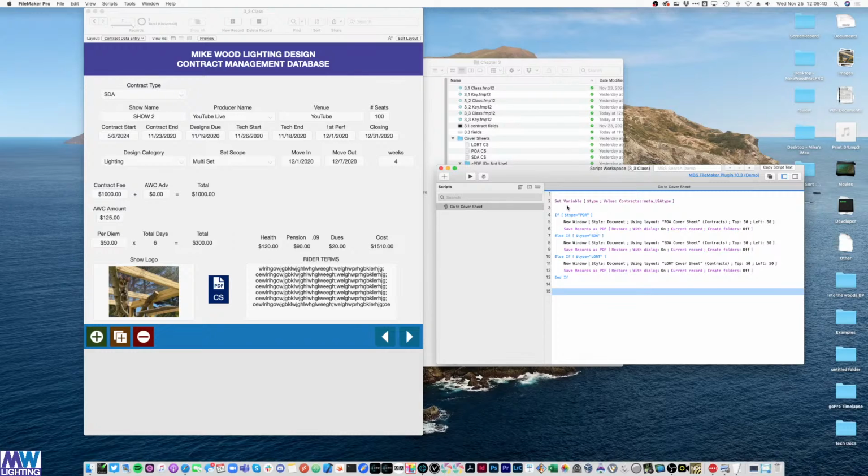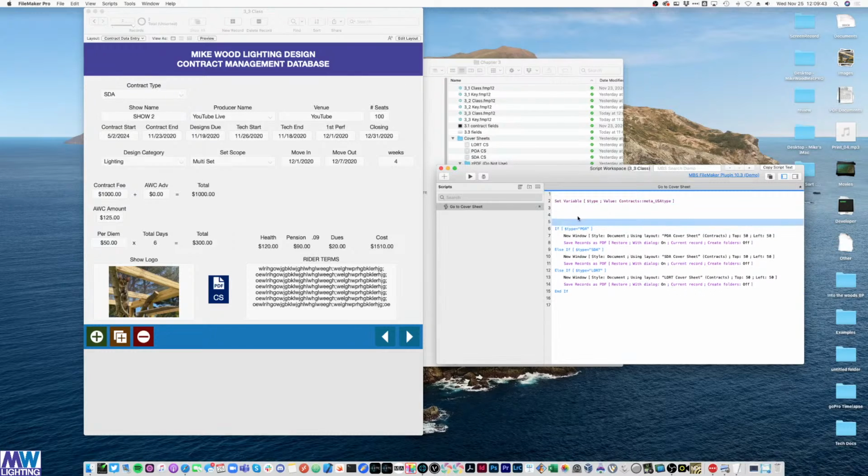So the first thing I'm going to do is start specifying more options about this PDF, because in order to append the rider to the cover sheet, FileMaker has to know where that first PDF was saved. I'm actually creating two separate reports at once. I'm printing the cover sheet, then I'm printing the rider, and then I'm appending the two of them together. So I have to define a path for that.